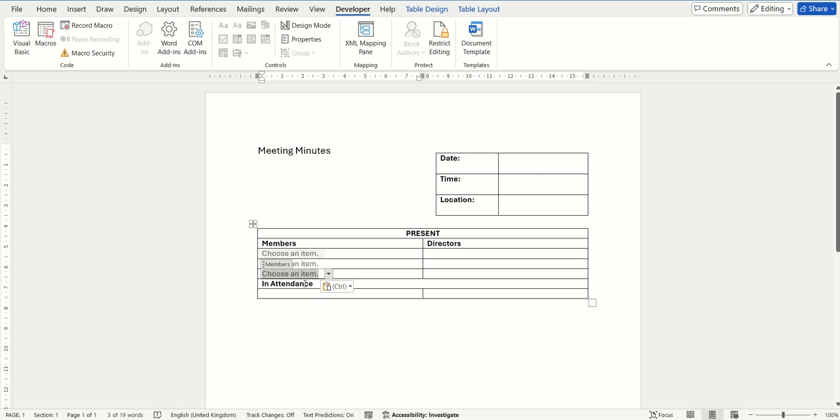So that was just how you can insert some drop-down boxes into your table in your Word documents. So rather than having to write in some names or items, depending on what you need it for, you can now choose from a drop-down list to speed up that process.